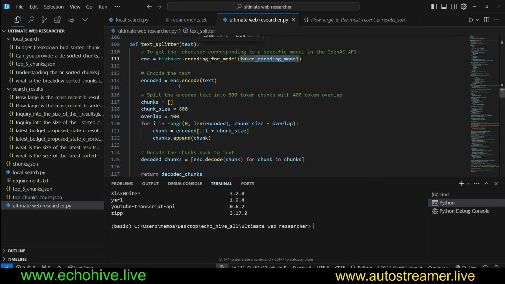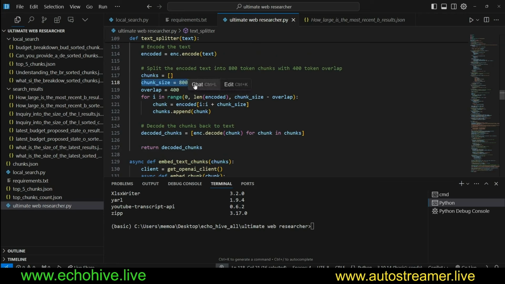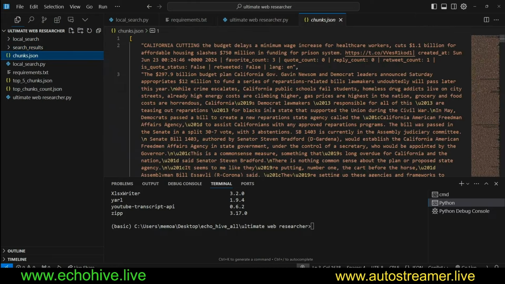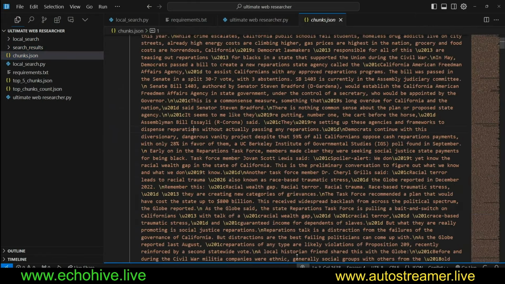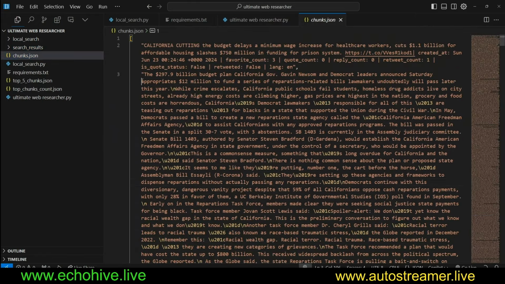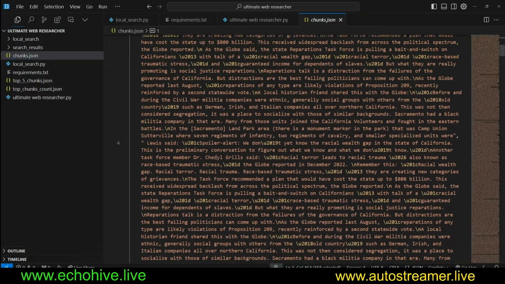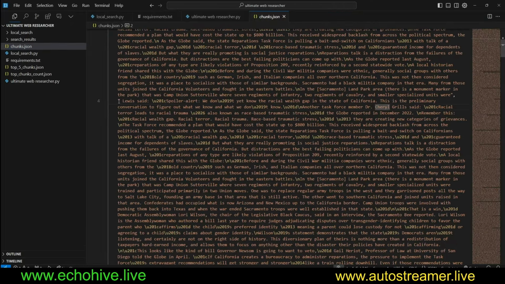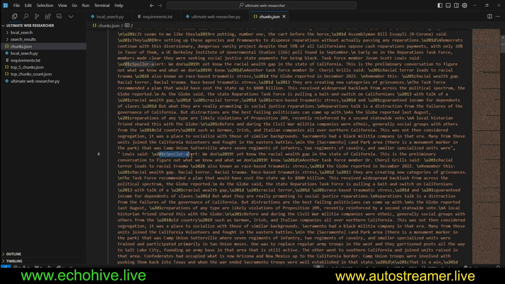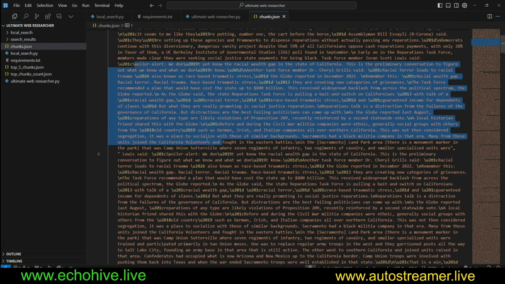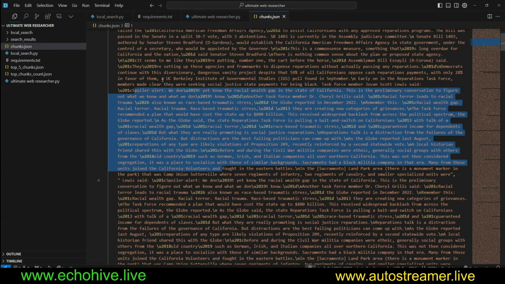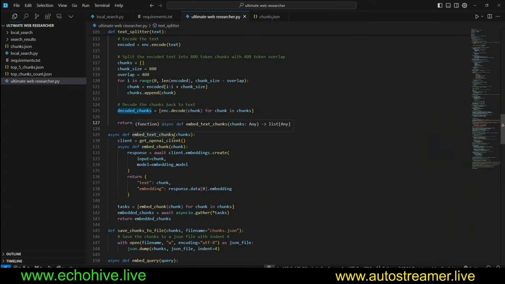We use GPT-4 encoding to split the text into a chunk size of 800 and an overlap of 400. You can change these, and this function will take care of it for you. And then we just return decoded chunks. Once we have all of them, we save them to the chunks.json file. And you can see the 400 overlap here. If I zoom out and start selecting parts of this, you should see that this part is apparent in the second half of the first chunk as well. That's due to the 400 overlap.